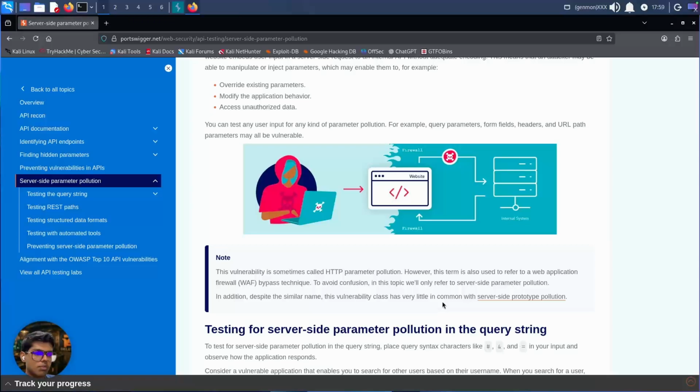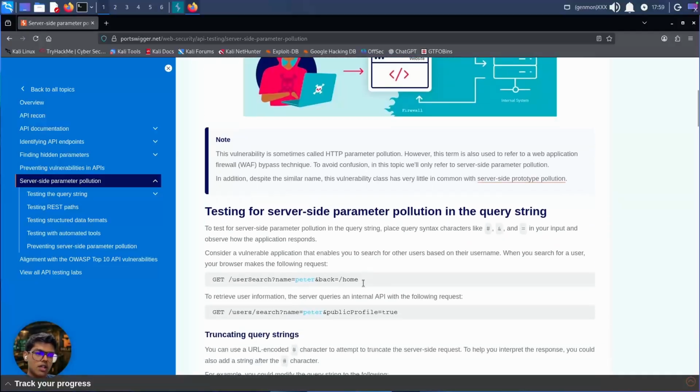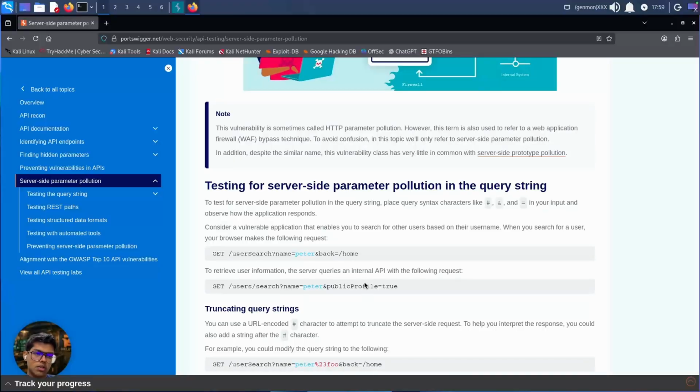And there is also one more type of vulnerability class, which is called server-side prototype pollution. It has some common ground with server-side parameter pollution in name, but we will not be looking at prototype pollution. We will be looking at parameter pollution now.